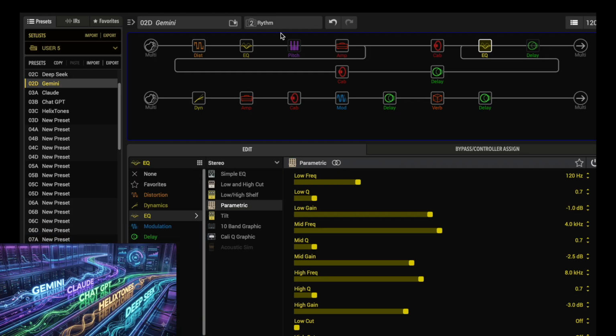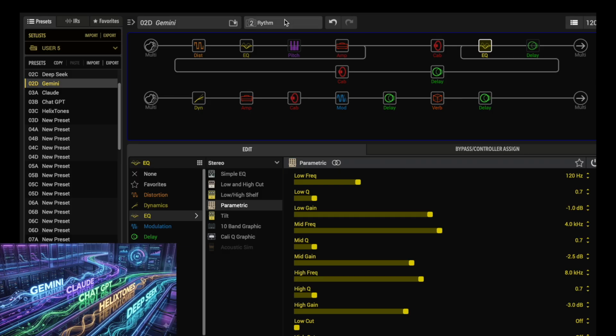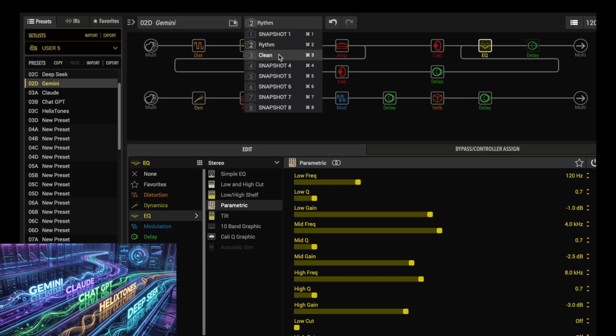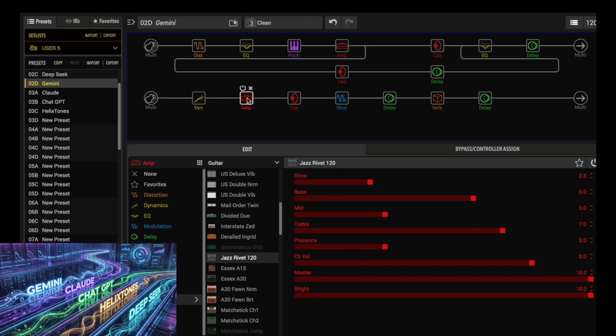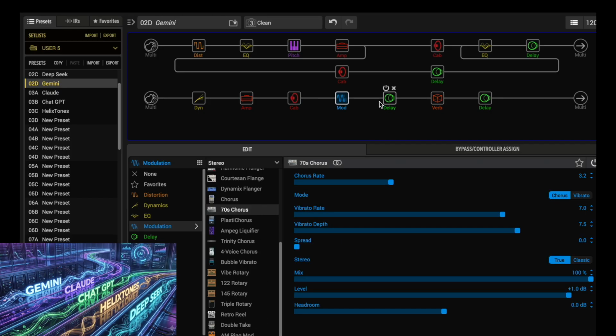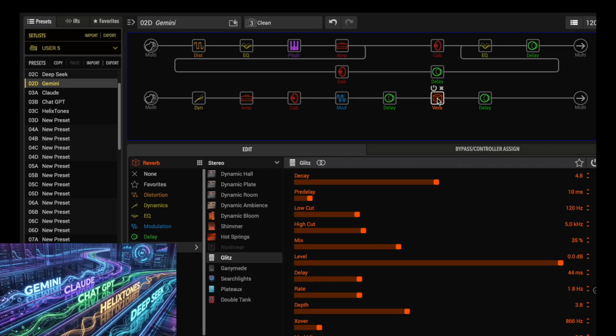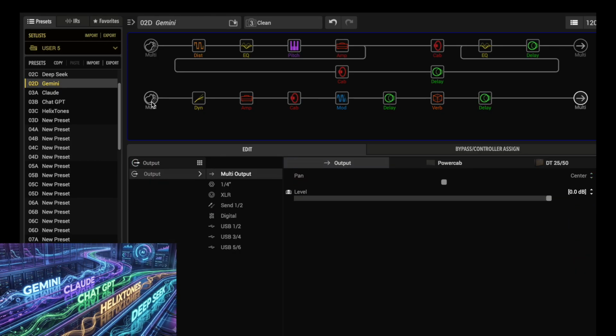The rhythm for the Gemini sounds like this. So on the clean path, down here at the bottom, compressor, the amp that was recommended here is the Jazz Rivet, dual cab, chorus, reverb, and 2 delays. And this clean sounds like this.